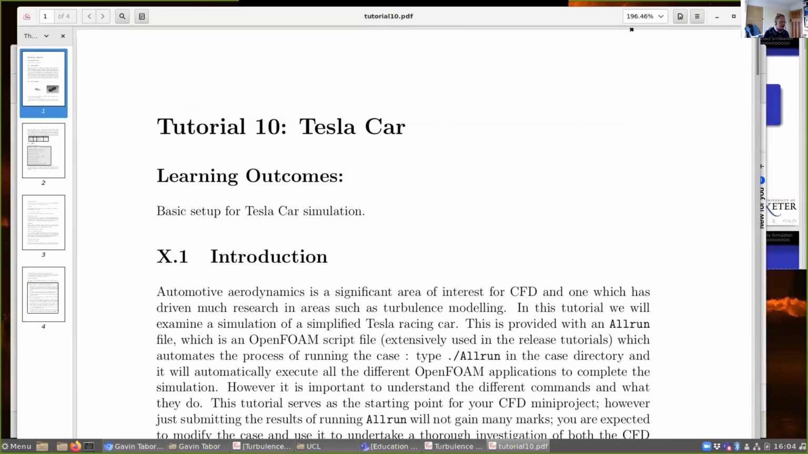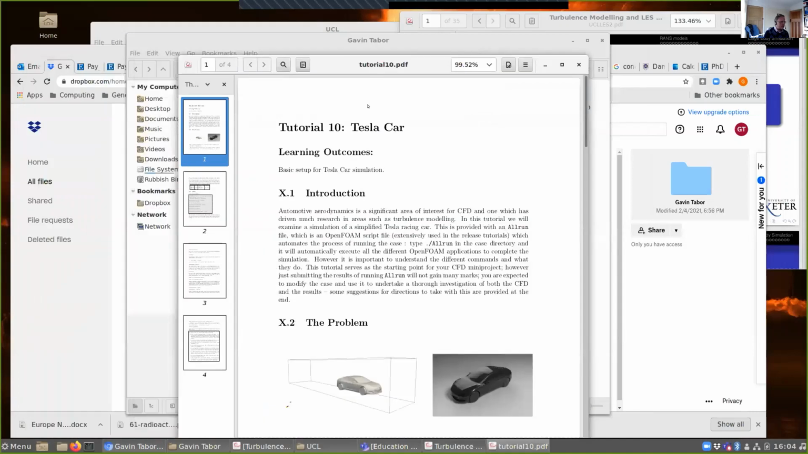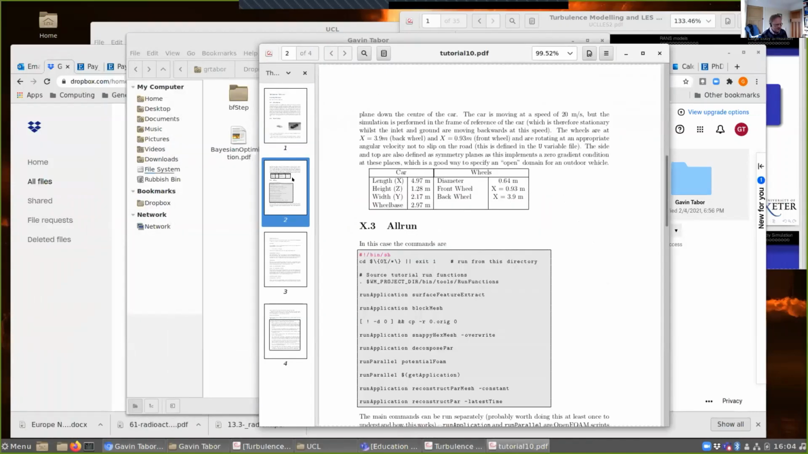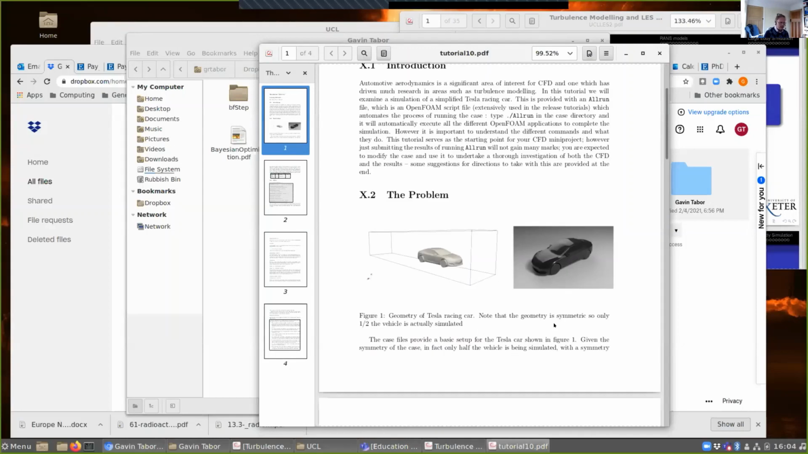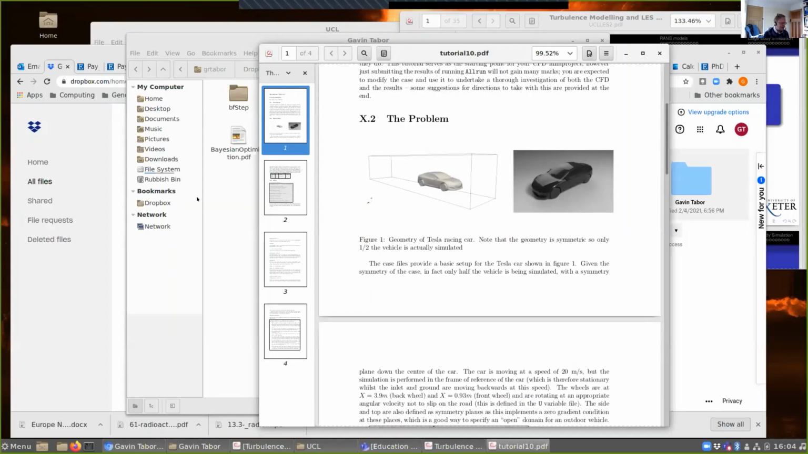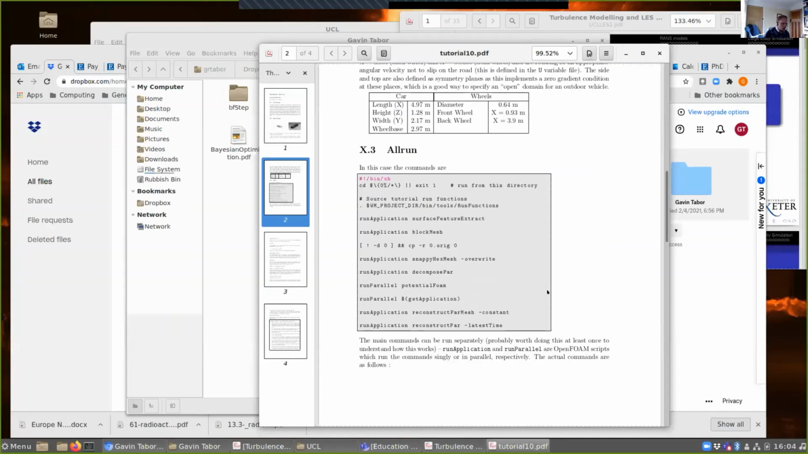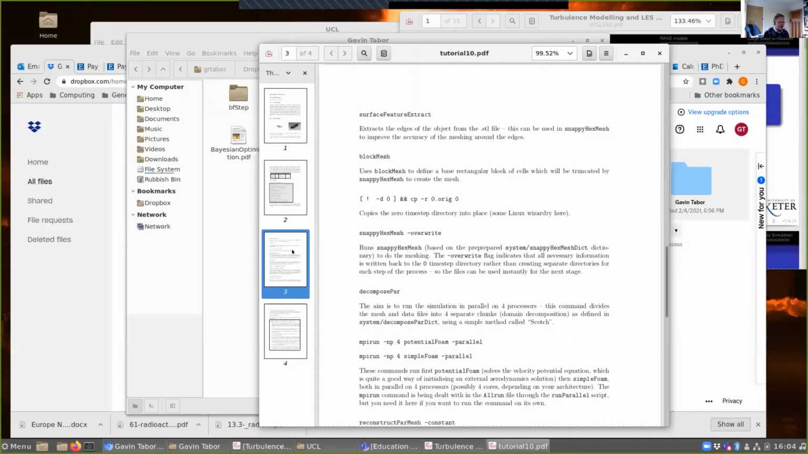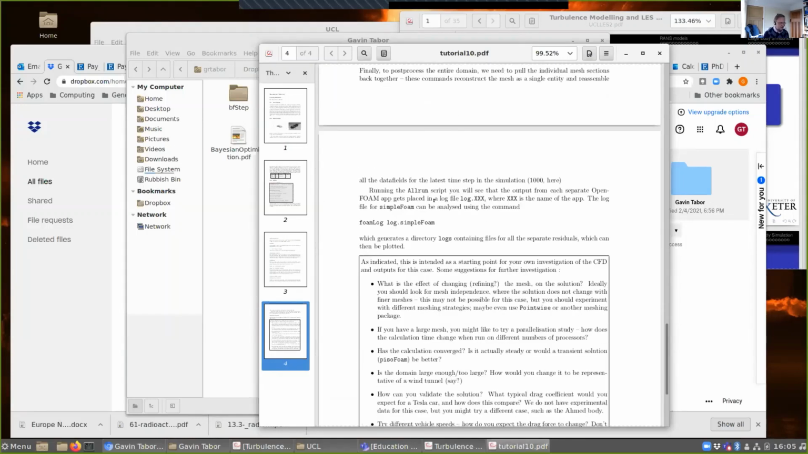Now I've got this on Dropbox myself, and tutorial 10, there is a worksheet which goes with the files. It's relatively self-explanatory. It's intended as a starting point for my students to do their own exploration, and basically there's the description of the Tesla car itself and how it's set up, and a description of the all-run file, with the intention that you understand what's going on and can pull it apart and change things as appropriate.